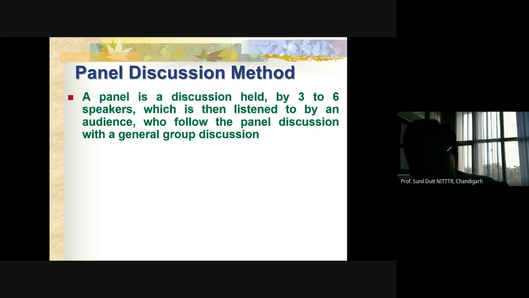Panel discussion. Again, it also involves group discussion, but here, three or four members as panelists will talk to three or four issues one by one, which would be followed by group discussion. So it is a discussion held by 3 to 6 speakers, which is then listened to by an audience who follow the panel discussion with a general group discussion.